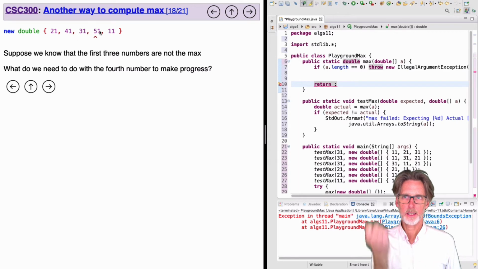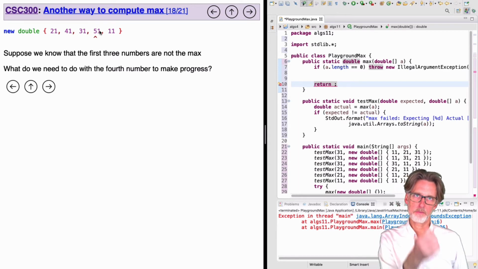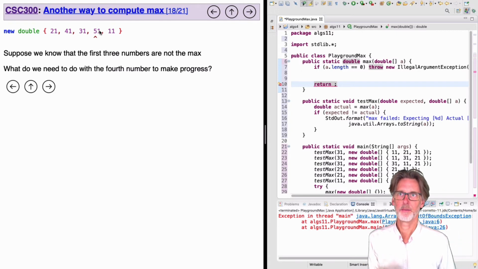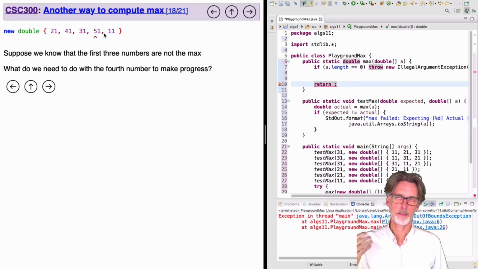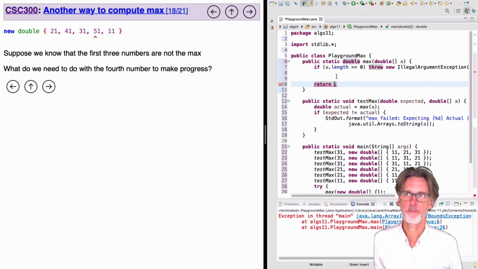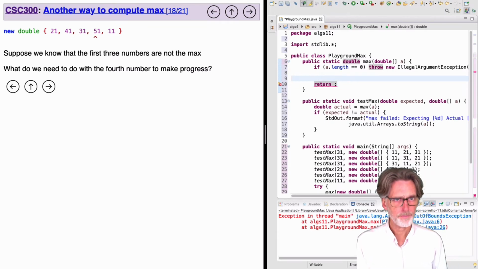So when I look at this number then, I just need to see, is it the max? And if it is, I can return it. Yay. If it's not, then I just skip it and go on to the next one. All right, so in this case, you end up with a very different bit of code.